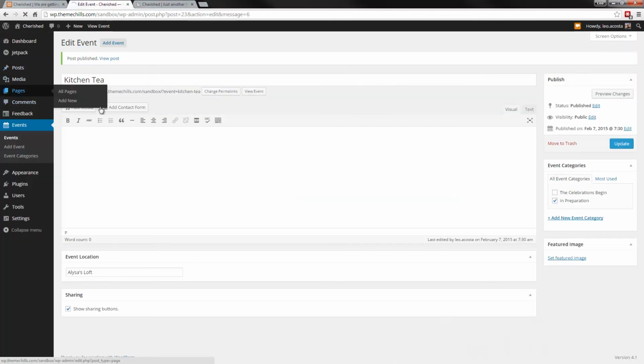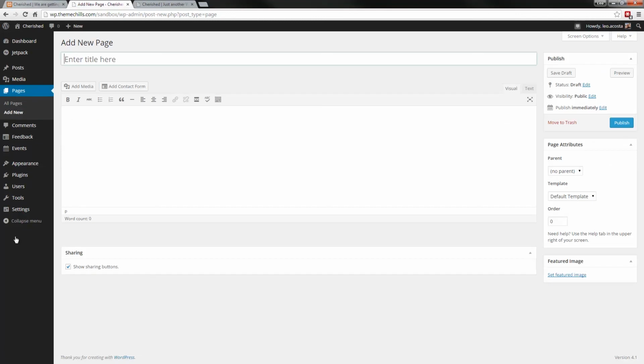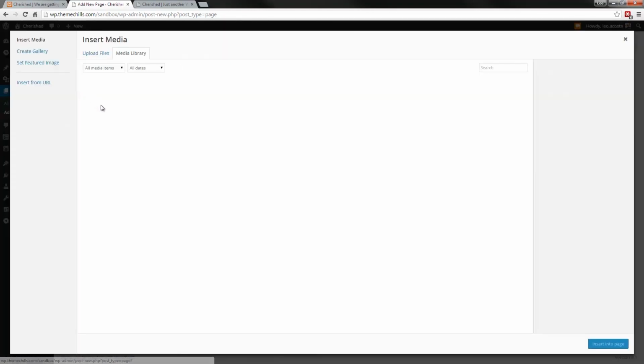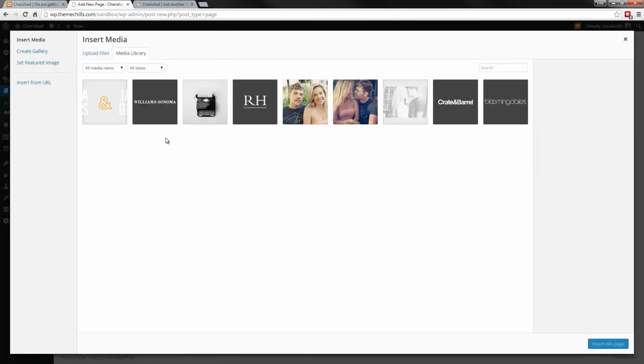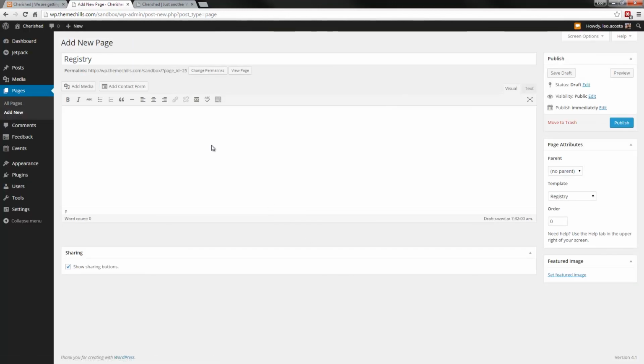So it's pretty much just a page. So let me just show you how that's done. So I'll put in registry and I will assign the registry template to it. And then I want to add in my images, which I'll do with my media library assets. So I'm going to select these four. Great. Insert into page.